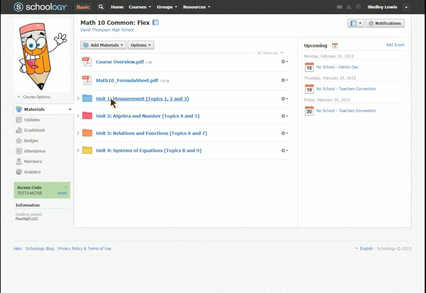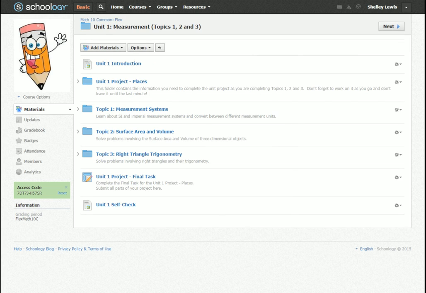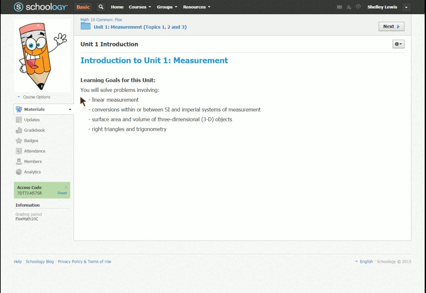So we're going to click on the Unit 1 folder to see what's in there. Each unit folder will pop up the same way. The first thing you'll see is the unit introduction, and when you click on that, you'll see the overall learning goals for the unit. That's going to be the main topics that you're going to be learning about.